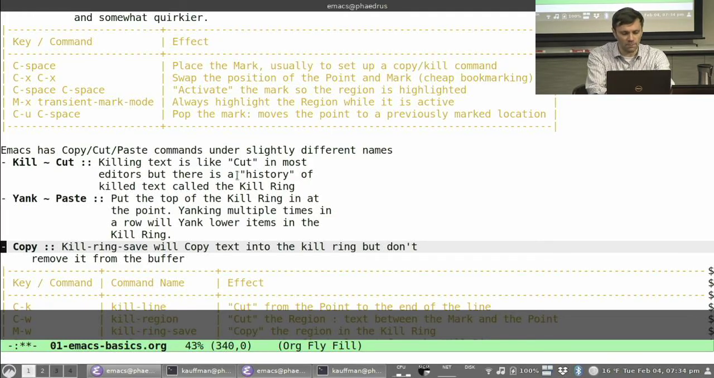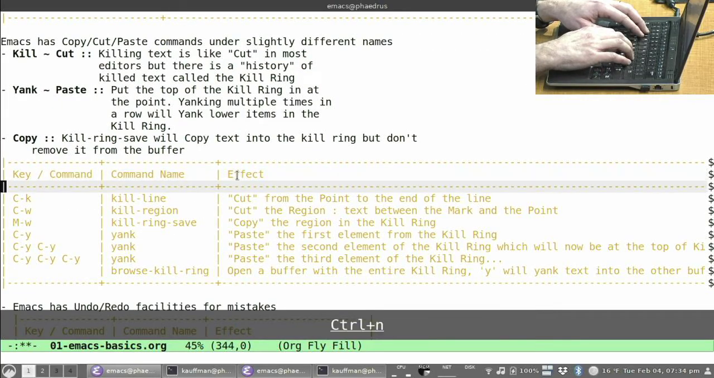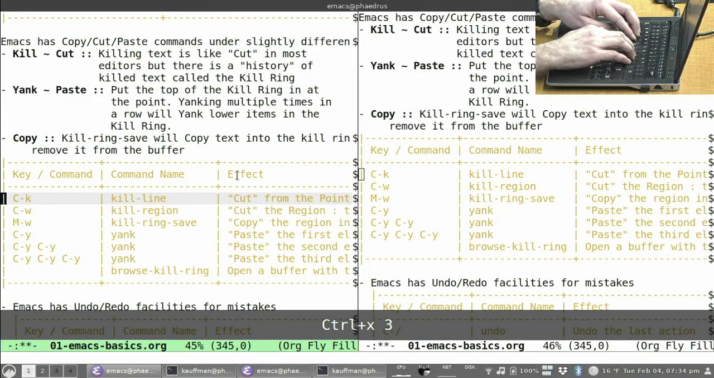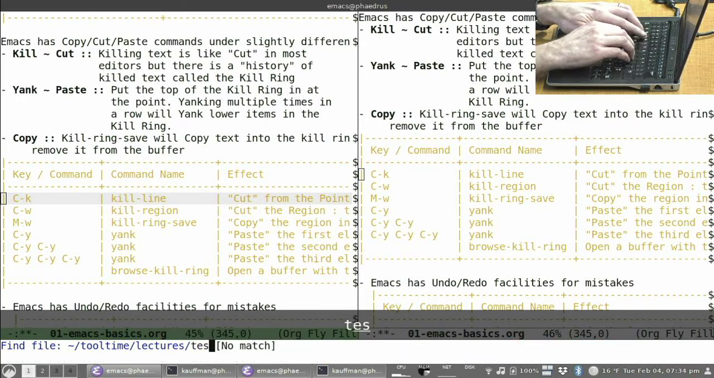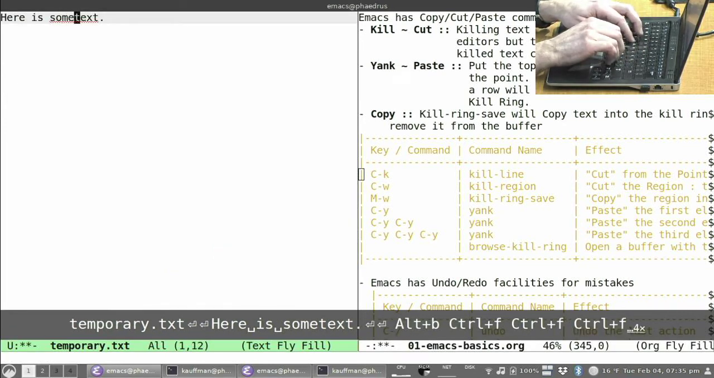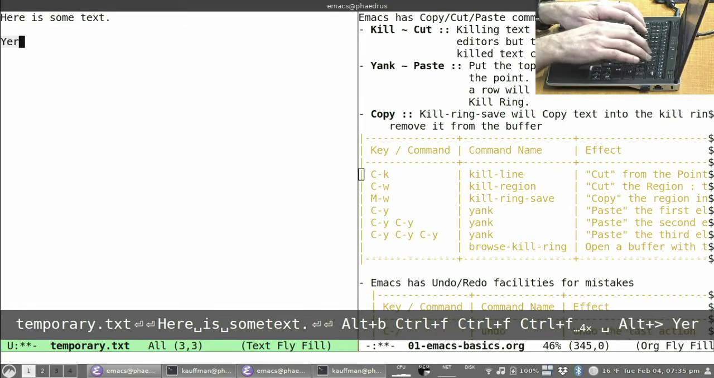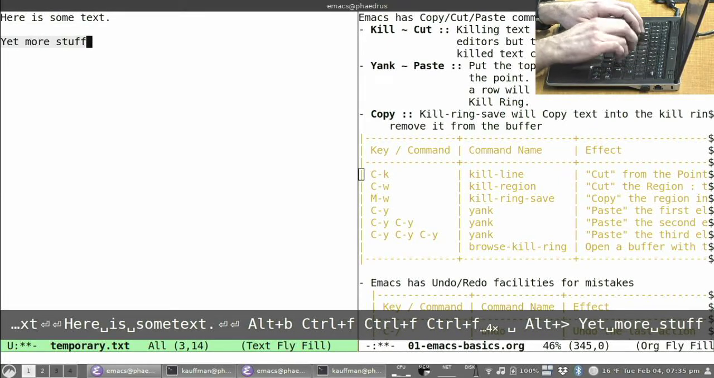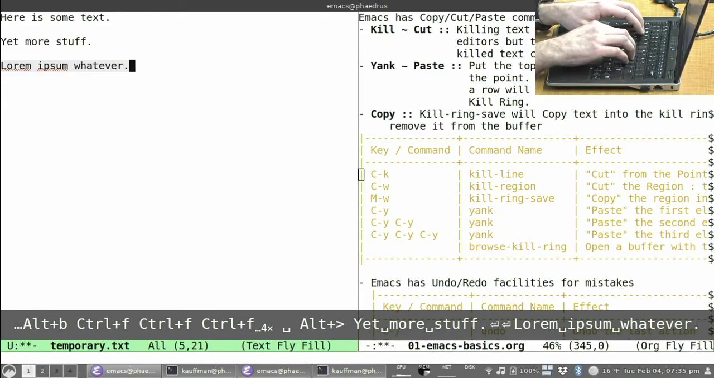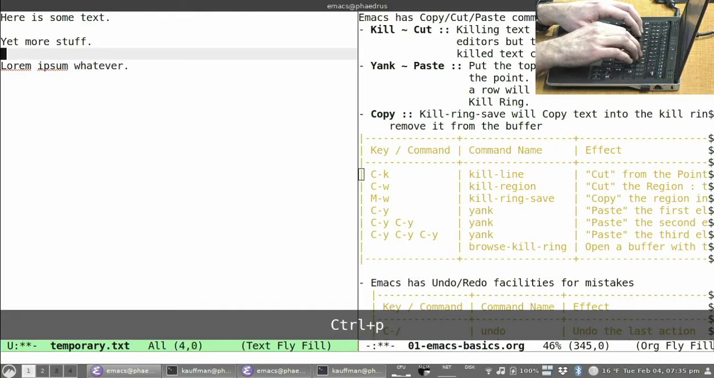For the moment, I want to get up an actual text file that we can edit without fear and demonstrate some of these commands. I'm going to introduce some splitting here so we can look at that. I'll find ourselves a file like temporary.txt. Here is some text. Well, I should probably spell that right. Yet more stuff, and then that lorem ipsum whatever. So here we've got a standard text file.